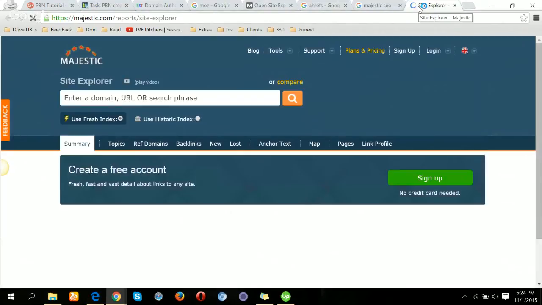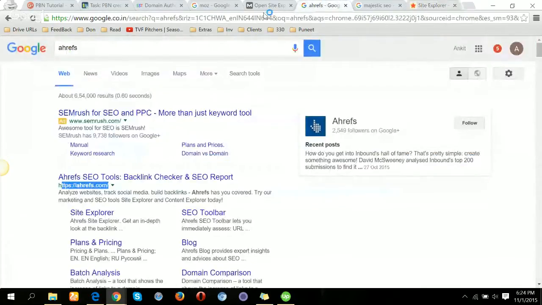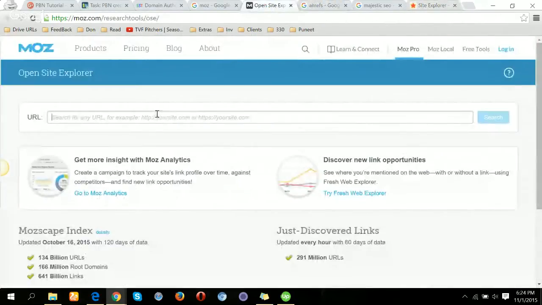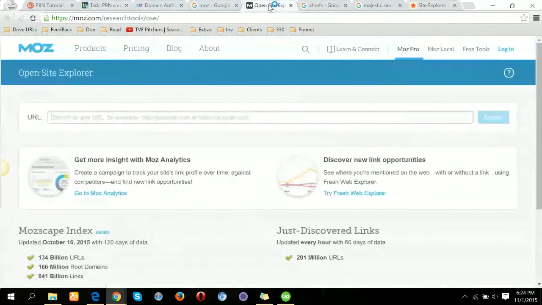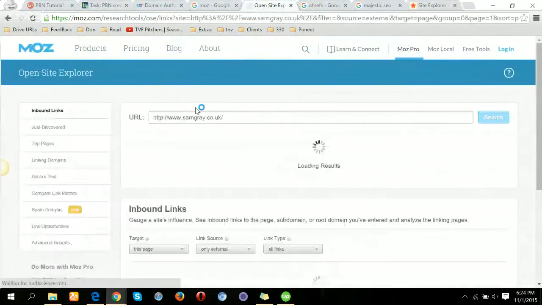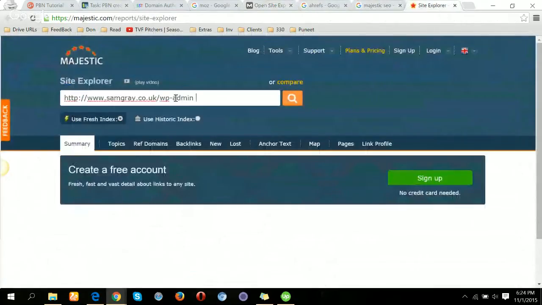I won't go into the depth of it because it would eventually increase the duration of our video, and I want to make it quick. But all you need to do is just put the URL of our website into these tools, and they'll eventually do their job.